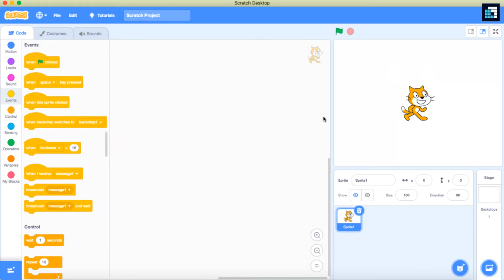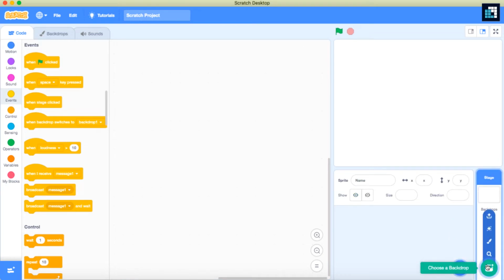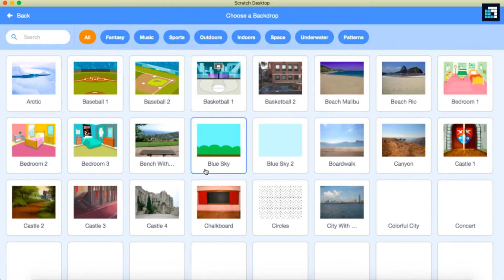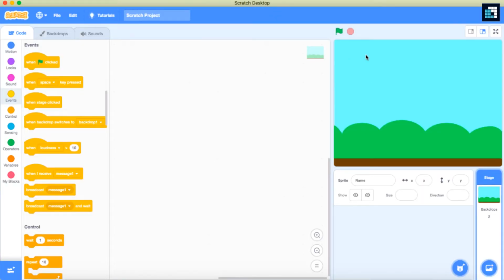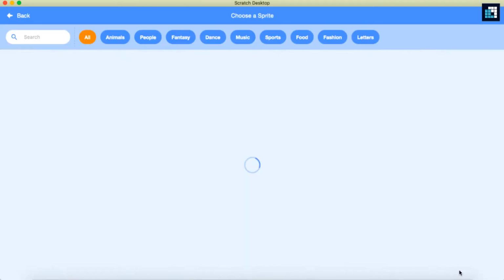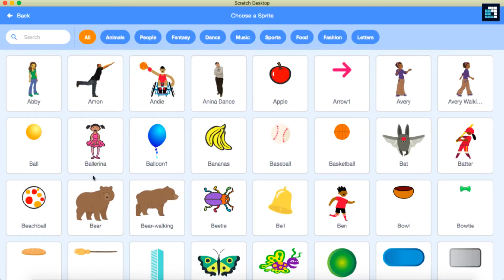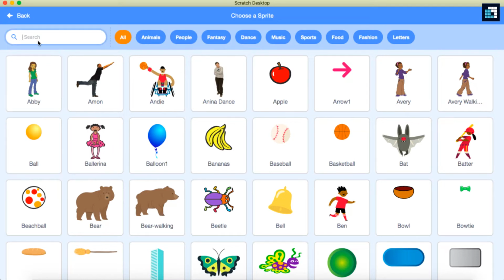Welcome friends, let us create a small game, and in this game we will use a balloon. For this I am going to first choose the backdrop. In the backdrop let me use the sky, and here I am going to choose a sprite, a balloon, and we will glide the balloon in random positions forever.